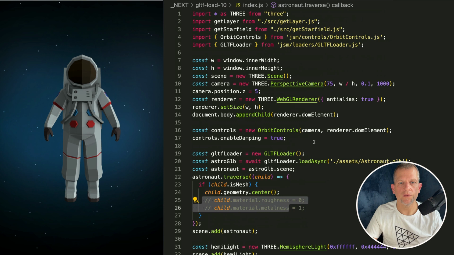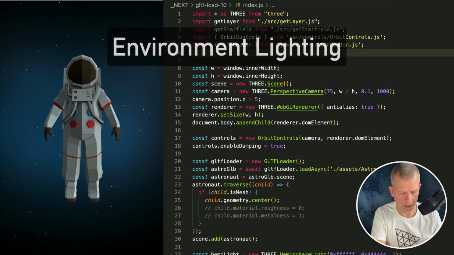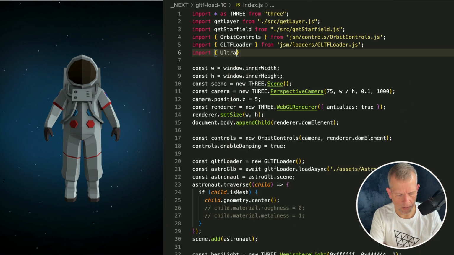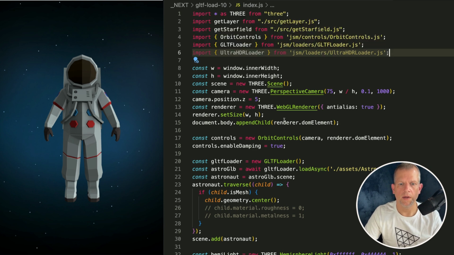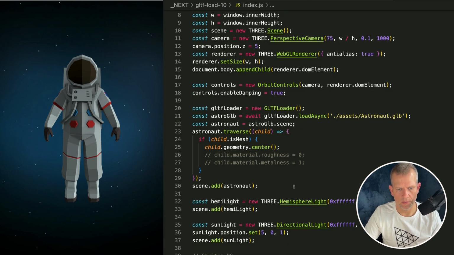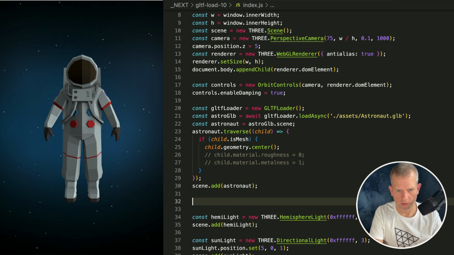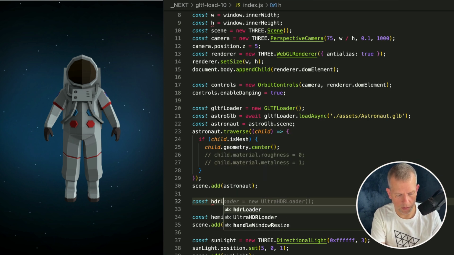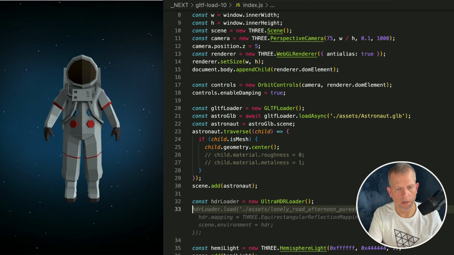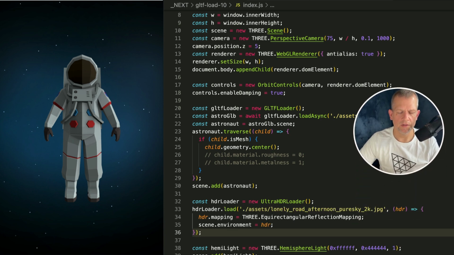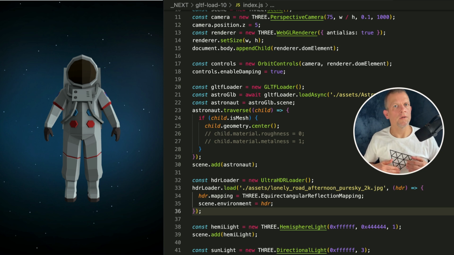Back to where we were, and let's try some environment lighting. Oh yes, oh hell yes, import UltraHDRLoader from loaders, thank you. And let's instantiate it and then load an ultra HDR image. Where do we do that? How about right below where the astronaut is? Const HDR loader is equal to a new UltraHDRLoader. And then we could loader.load. Yeah, let's do that. This is synchronous, doesn't matter. If this were something for production, then we would like to handle loading assets a little differently. I'm just showing off how to do stuff, but you would do it differently in a production situation.